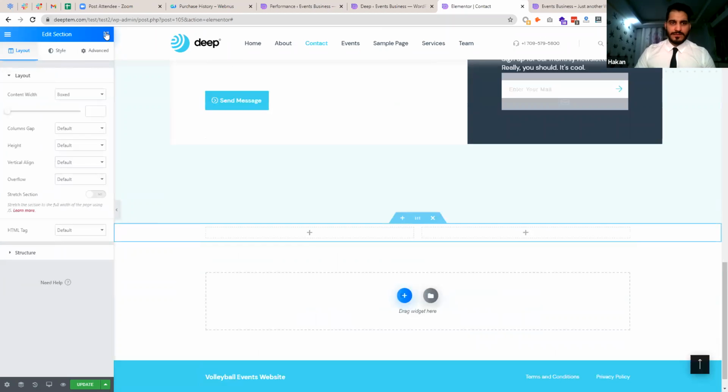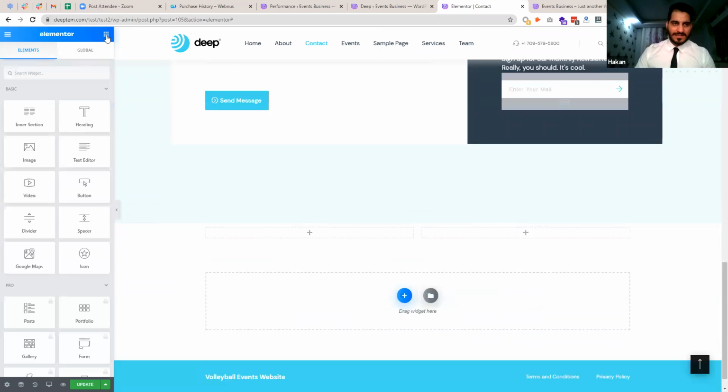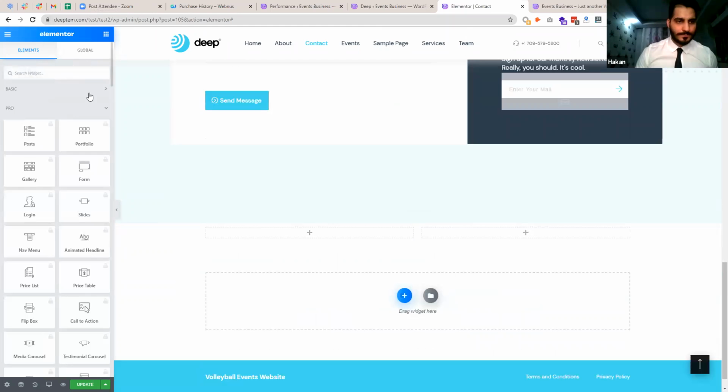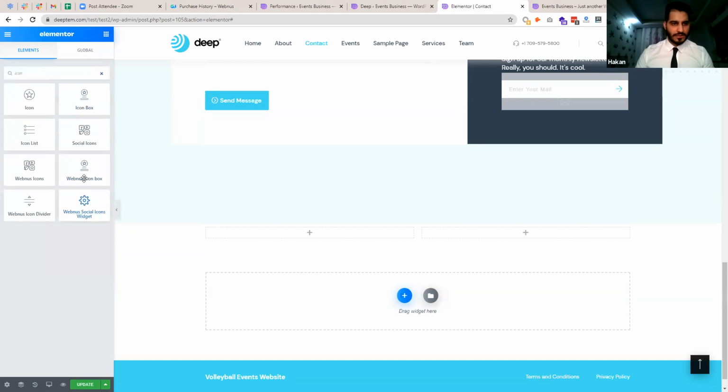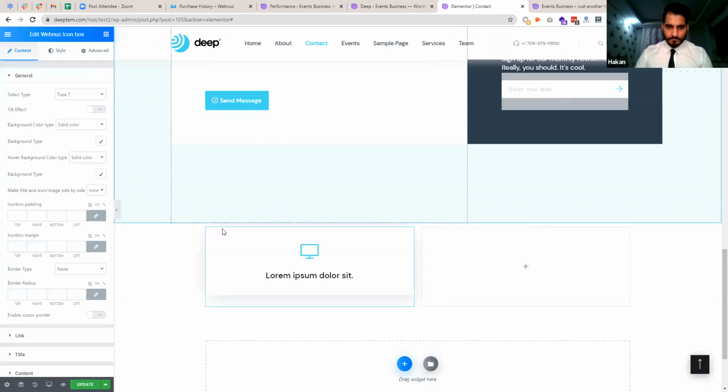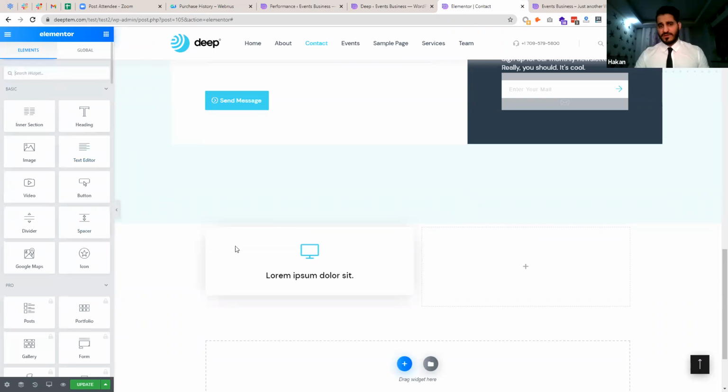Simply click on the Elements button, and you can search, for example, icon, because I want to use some icons here. Webnews icon box that we've created ourselves. You can add it here in one of these boxes. And I want another one as well. So again, I'm going to search, or you can simply even copy and paste it here.